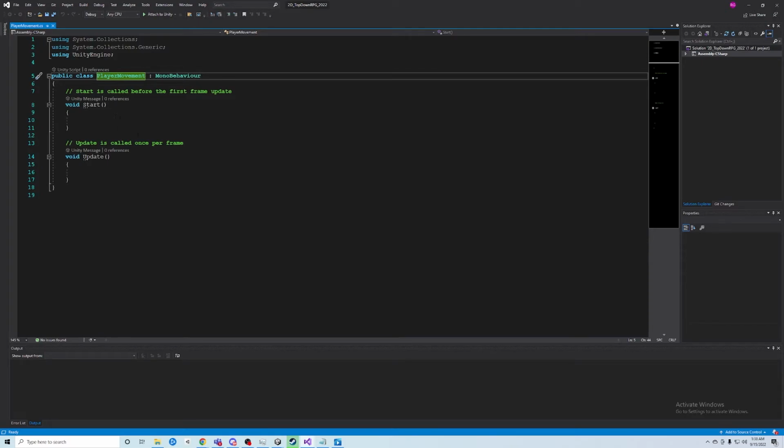And that is just like a necessity there. This start function gets called before the first frame of the update function. So when the program starts, this gets called shortly after the program starts, and it gets called before update, and update is a function that will run every single frame. So whatever you have in here will run every frame that the game is running.